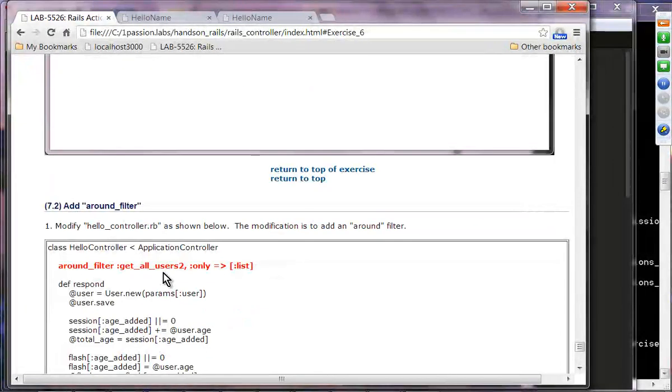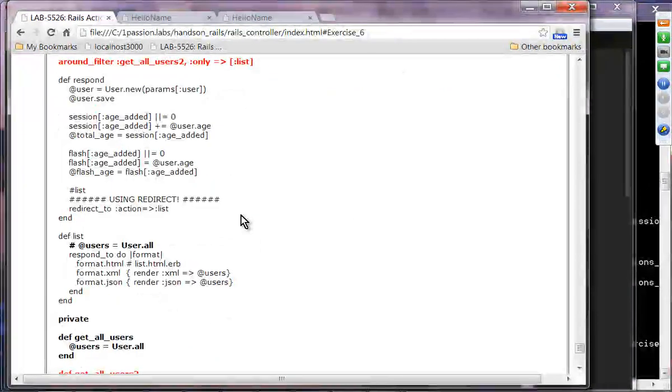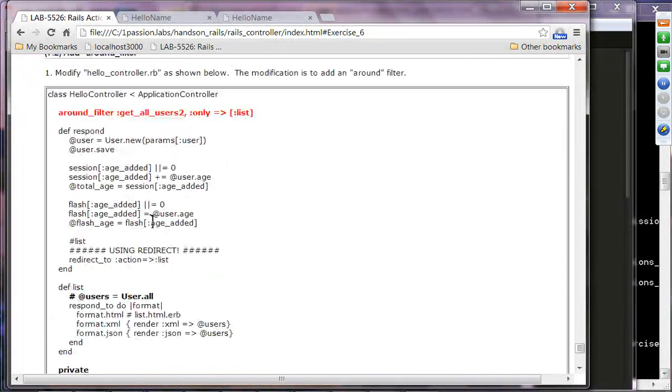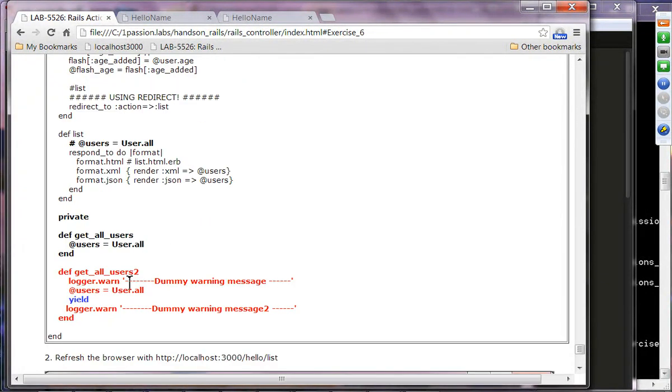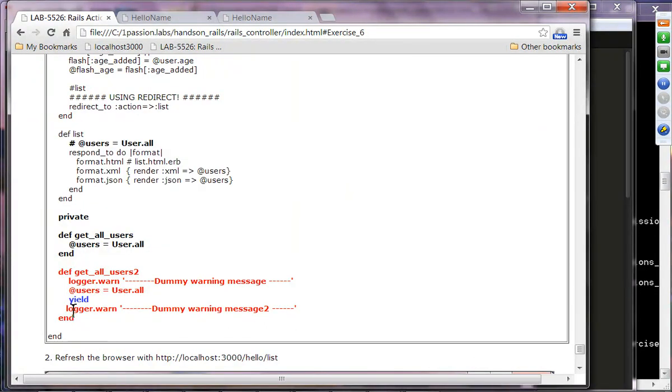Now this is the around filter. The around filter is called get_all_users_2, and again we want to apply it only to the list action. If you take a look at this filter, get_all_users_2, here we want to display some logging message. And then we get the all users object, and then we call yield. Yield is basically calling the list action, setting the other format, and then we display another message.